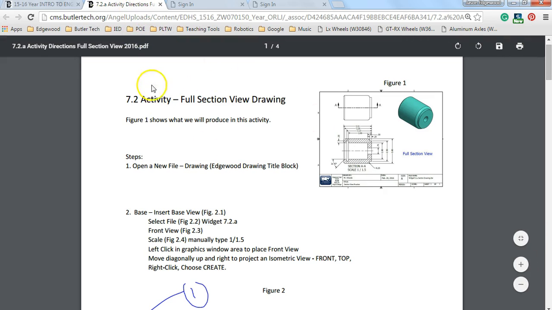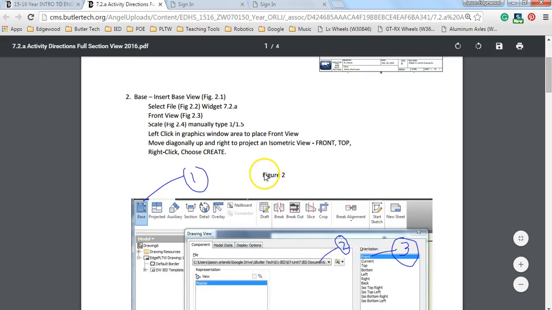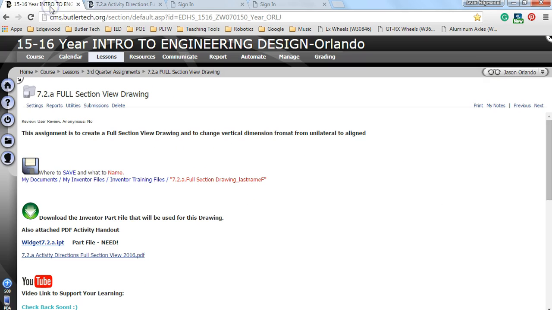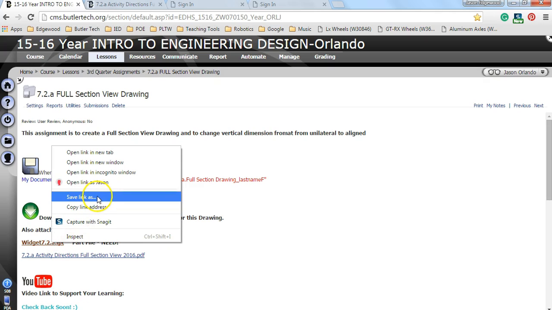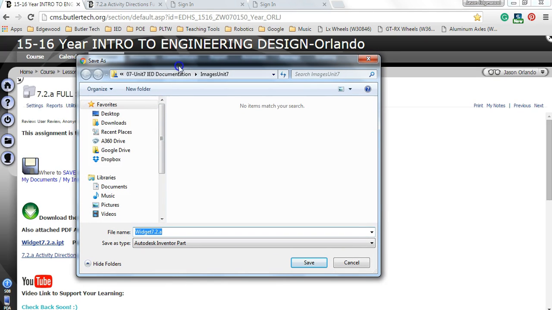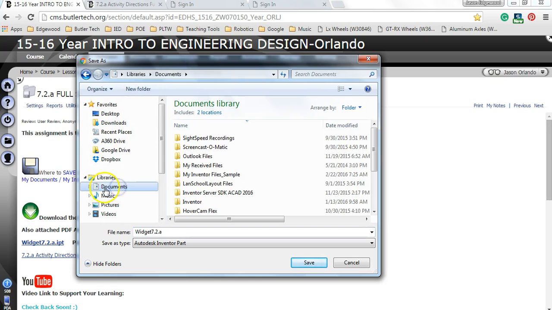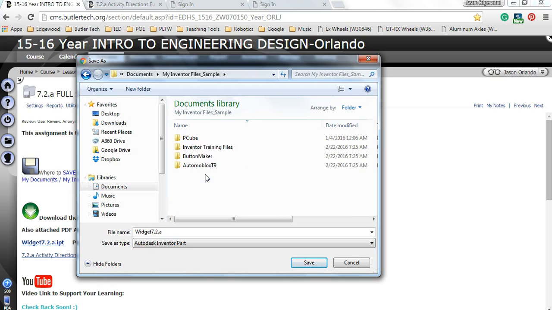I would suggest that you open this PDF and scroll through and follow the steps like I'll be doing, but we need the Inventor file. If you left click on this link, widget 7.2a, just a generic part, it's going to download into your downloads folder. But if you right click on it and look for the save link as option, then you can specify where it's going to go. I'm going to go to my documents folder, my Inventor files, and this is really just for training purposes. It's not part of the Automoblocks car or the button maker, so let's put it in the Inventor training files folder.